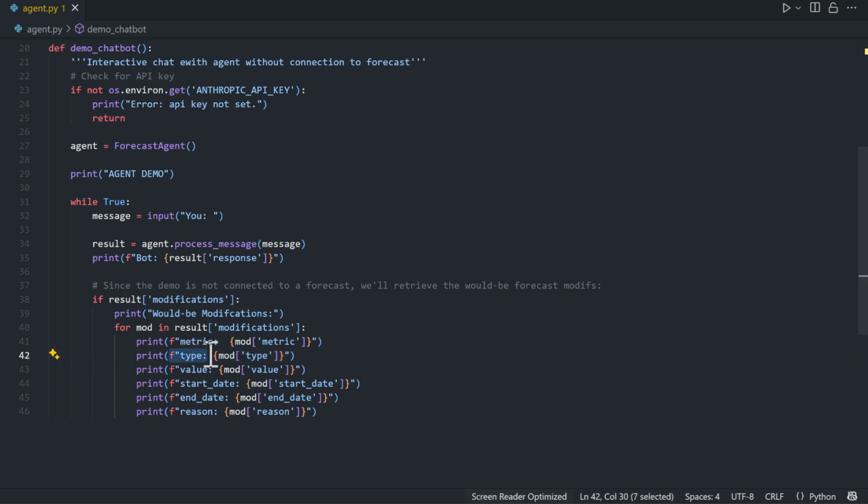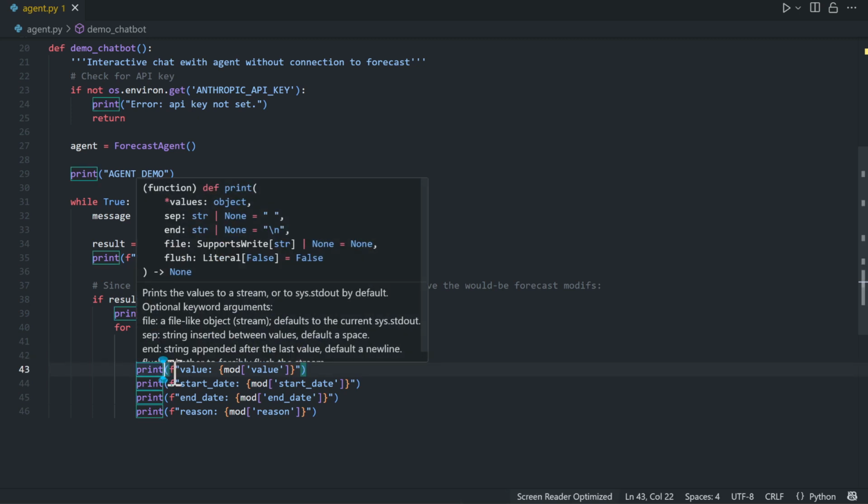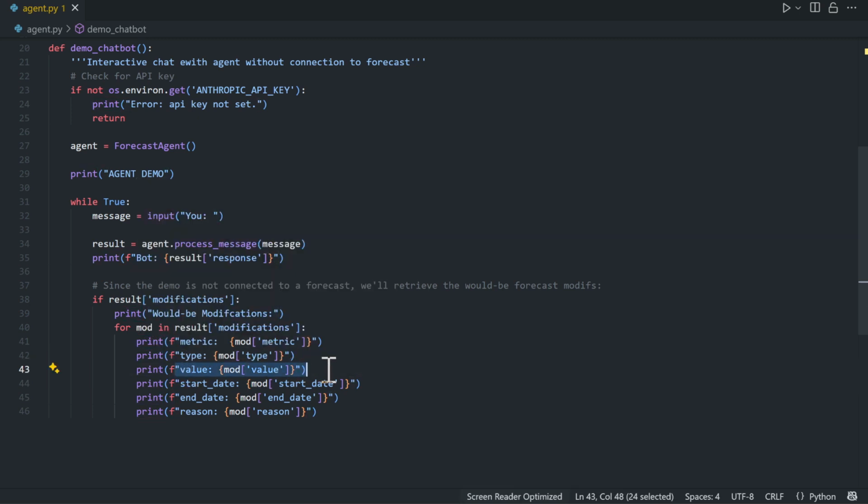And then type, we'll see when we finish the process message function, there's a few different types. It's basically just the kind of change it's making to the forecast. The value is what the forecast is being changed to, because ultimately the agent is finding an exact number to change the value to, because it's essentially automating our efforts with editing the forecast completely.